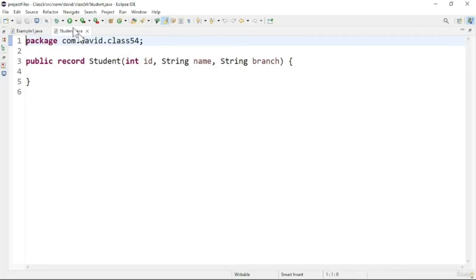Hi and welcome to another program. In this program, we are discussing records. How can we create records in Java? In Eclipse IDE, you right-click on the particular package, go to New, and choose Record. That's how we create a record in Eclipse IDE. Here you can see the record Student with id, name and branch. This is the syntax of declaring a record, and you can see all the fields in the record are declared inside the parentheses.